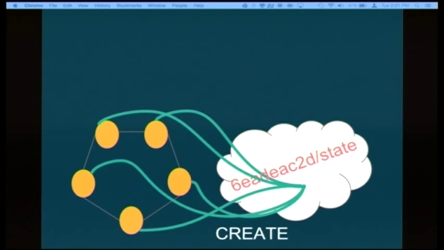So this 5 machine cluster, say, spun up on AWS, each of the etcd members registers themselves to the discovery service.